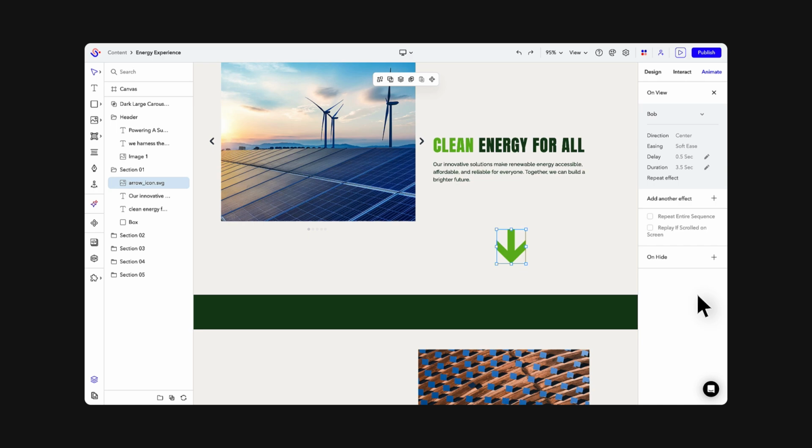To take this even further, try combining animations with object states or using groups to stagger animations for multi-element reveals. And as always, if you can imagine it, you can make it in Xeros.